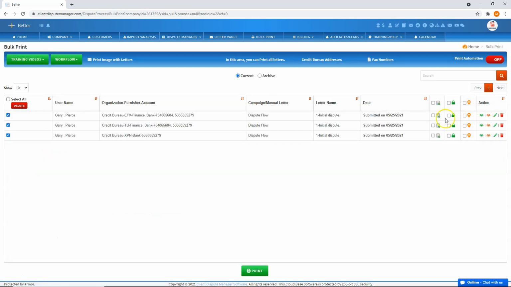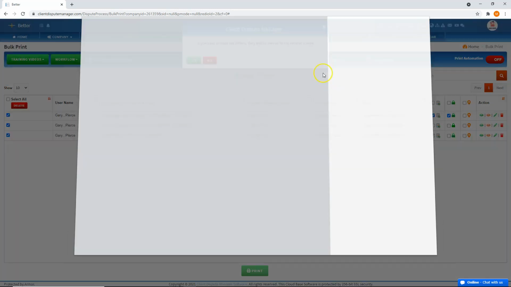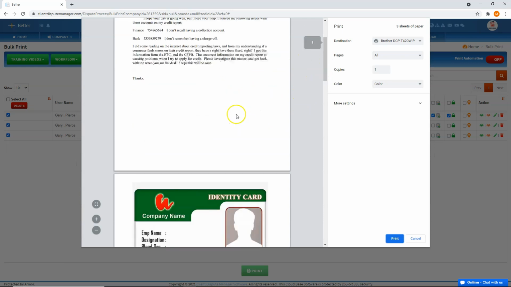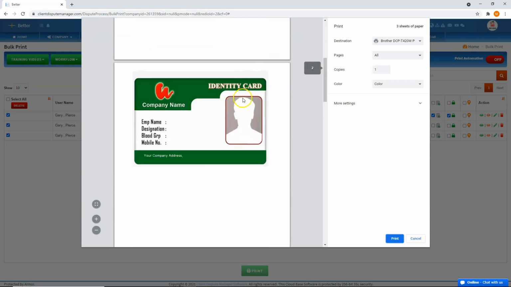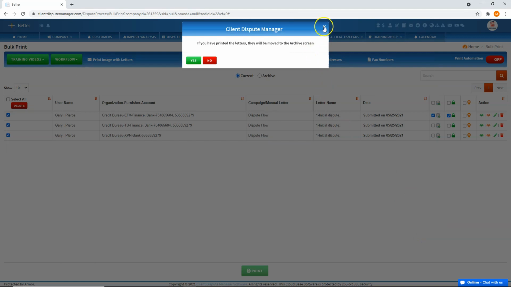Now if you want to attach some documents like the ID, the socials, and the proof of address, you just need to check the tick box. Then once you hit print, there we go. You would see the preview of the letter and the documents attached. Now once you're ready to print, just click on print, and this letter will now be moved to the archive section.